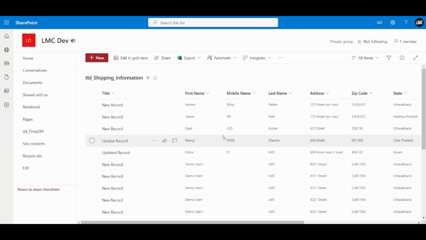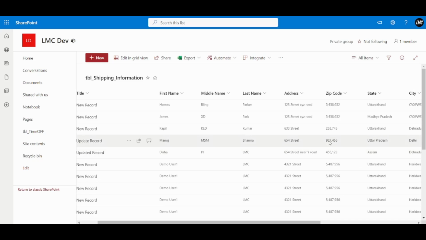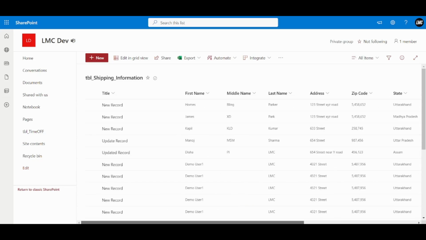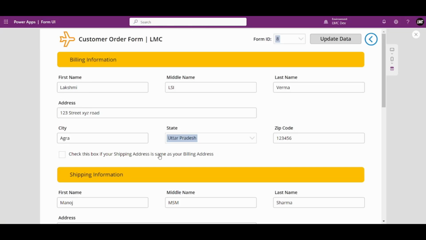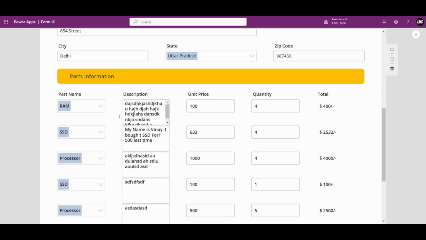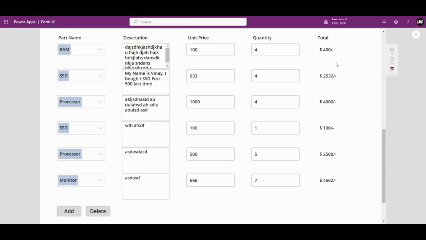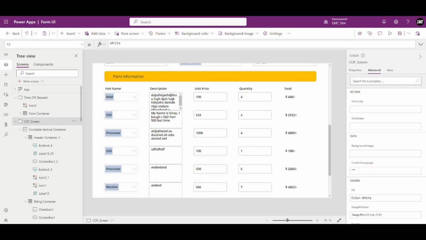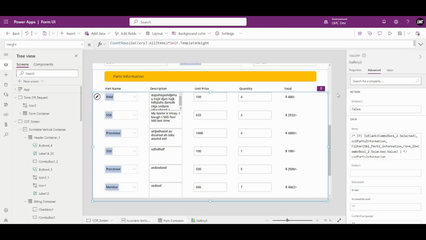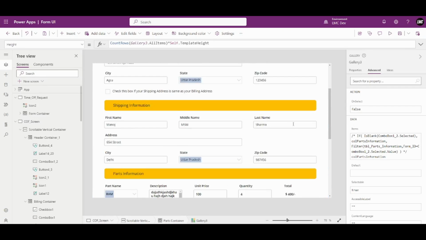Okay, updated data, see MSM 654 Street, this 987. So see here also, for form ID 8 only it updated, right? For these two it's fine, but the third one, this part information, is the gallery. Now I taught you how we can update the gallery data in the last video. Once we were able to retrieve this gallery, now how can we update this?